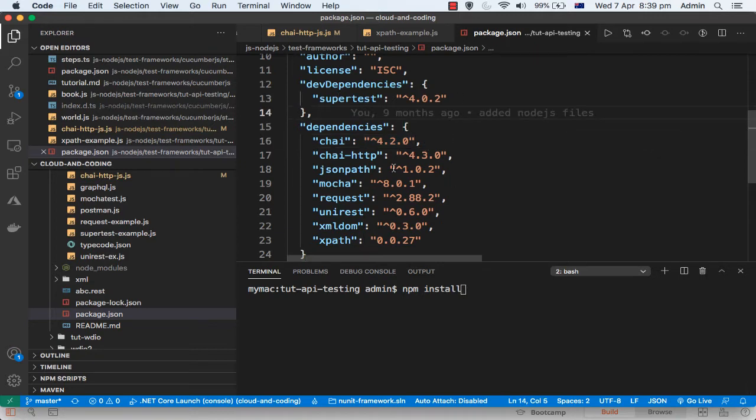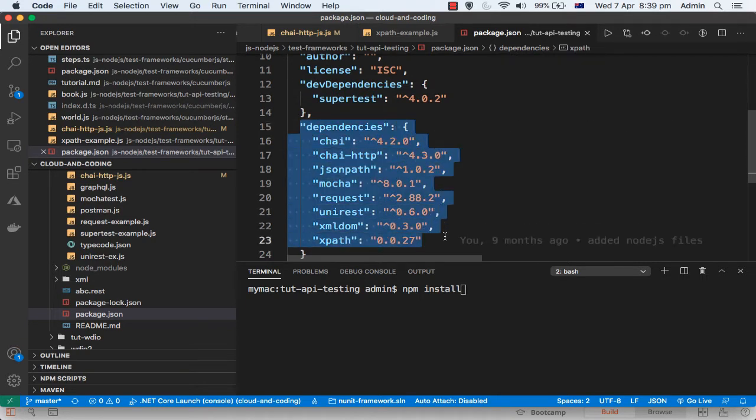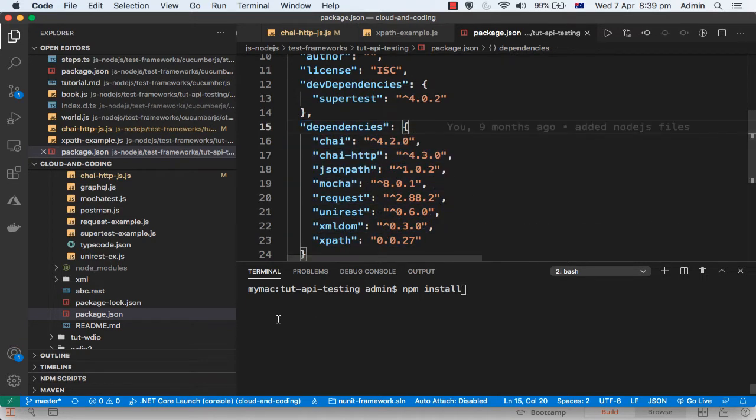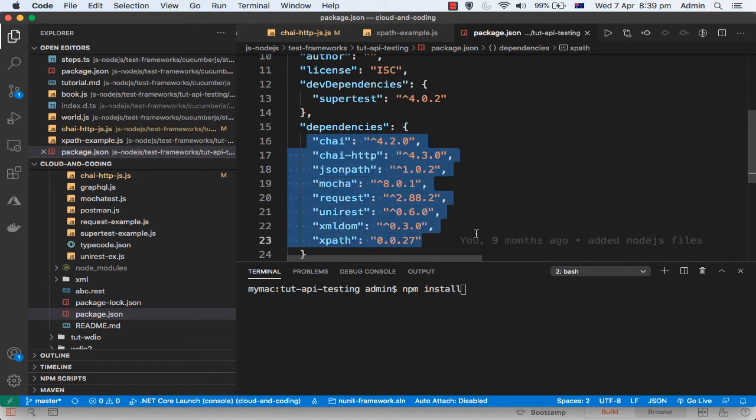And there are two types of dependencies. One is project dependencies and another is dev dependencies. Dev dependencies are basically the packages that are required for development, and project dependencies are those packages that are required to run the project. So that is about the dependencies, and we can basically go here and create these dependencies in this file directly, and then just execute this npm install command.